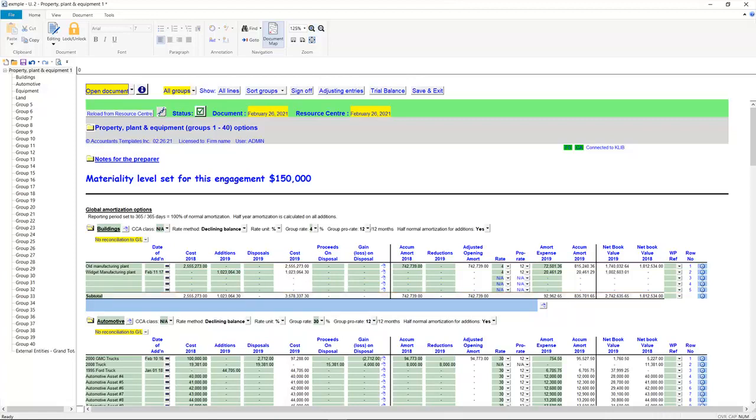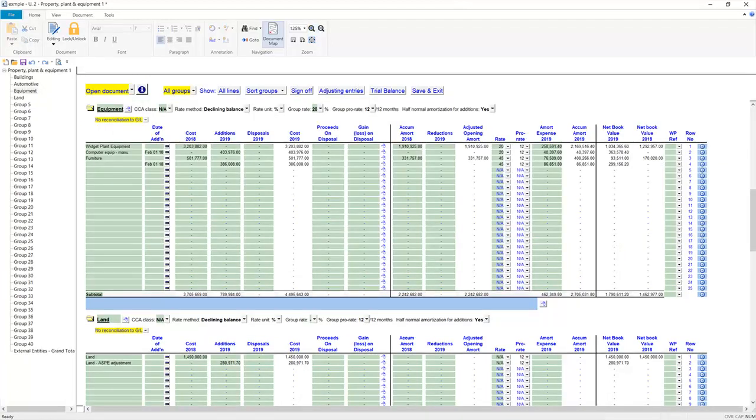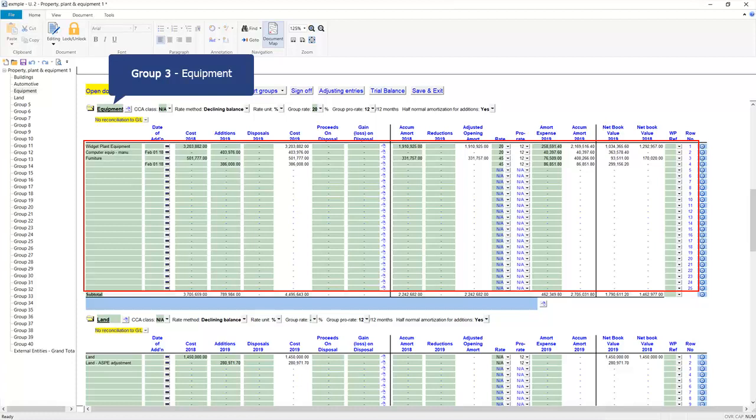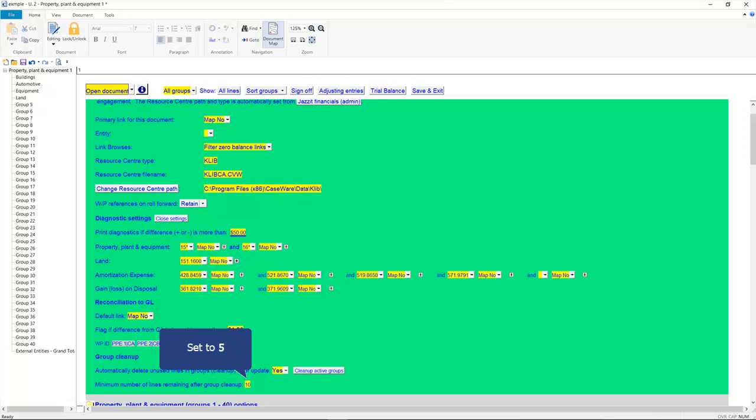If you have multiple groups containing a large number of blank lines, this will drastically reduce the number of blank lines in the working paper, and therefore reduce the time required to update, because the blank lines are no longer involved in the update process. Now we'll try the third way, applying the group cleanup function on a single group, using group 3. This time we'll enter 5 as the new minimum required.